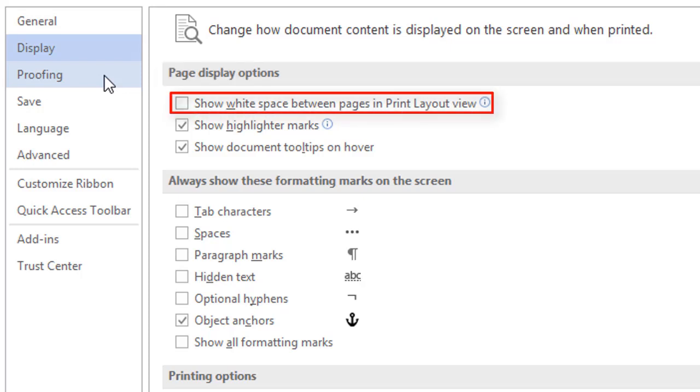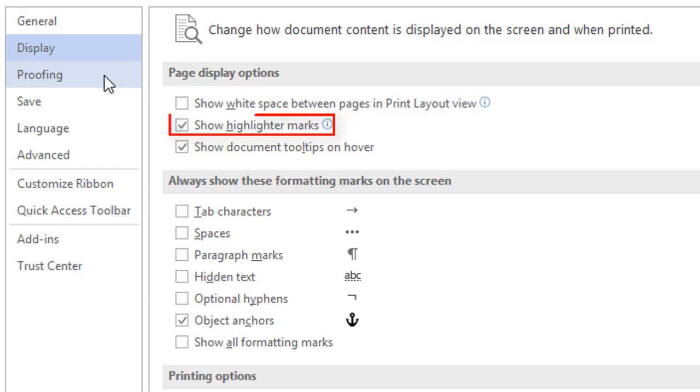First option is Show white space between pages in Print Layout View. If we select this option, top and bottom margin will be shown, along with header and footer contents. Next option is Show Highlighter Marks. Using this option we can hide or unhide highlighted content in document.